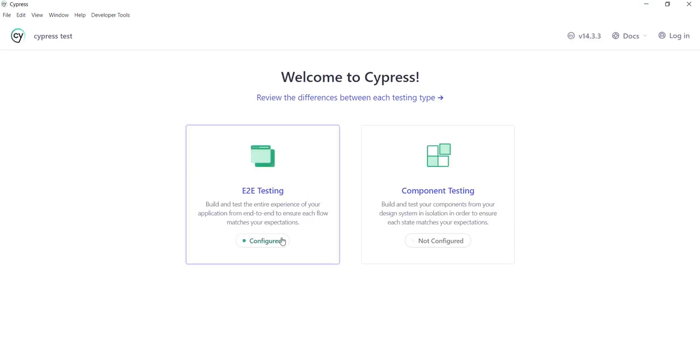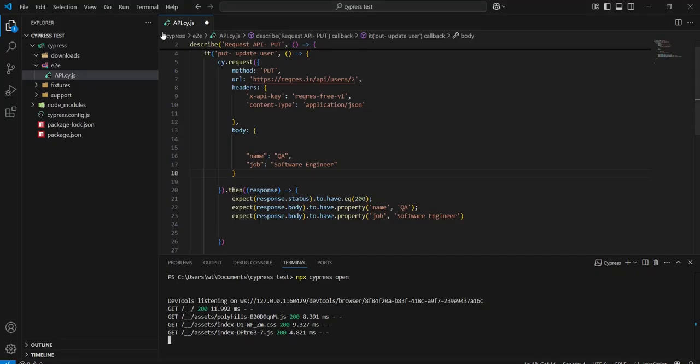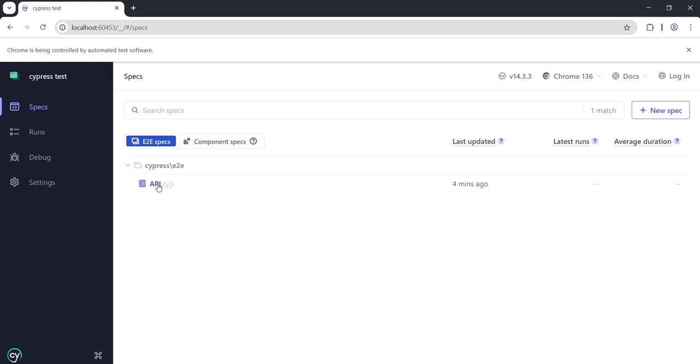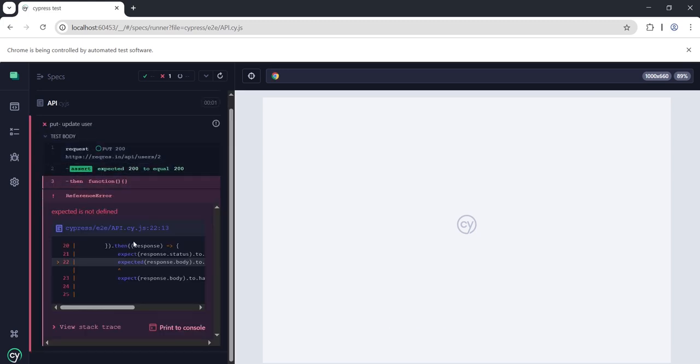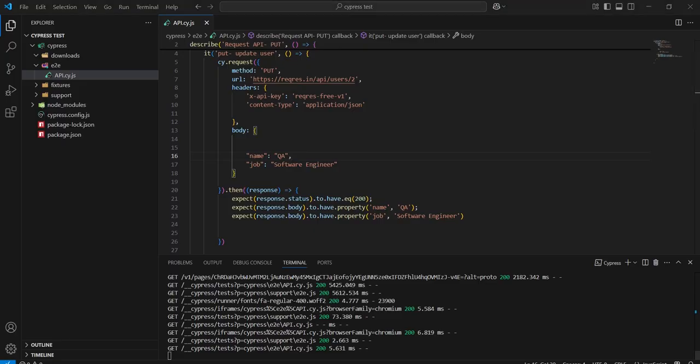First we will click on configure and then select the browser. Click on start E2E test in Chrome and select the file. As you can view, the file name is API. So here we will click on this file. Your tests are loading. Request, but we are getting error here expected. So make sure save the file and run the test again.